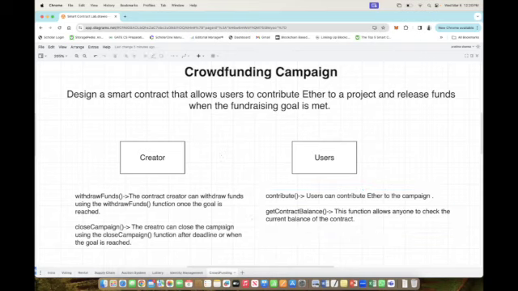So we have a total of how many functions? There are a total of 4 functions. 2 functions are specifically for the creator and 1 function specifically for users. And this is a generalized method, getContractBalance, that allows anyone to check the current balance of the contract, right? So let's do the coding part.